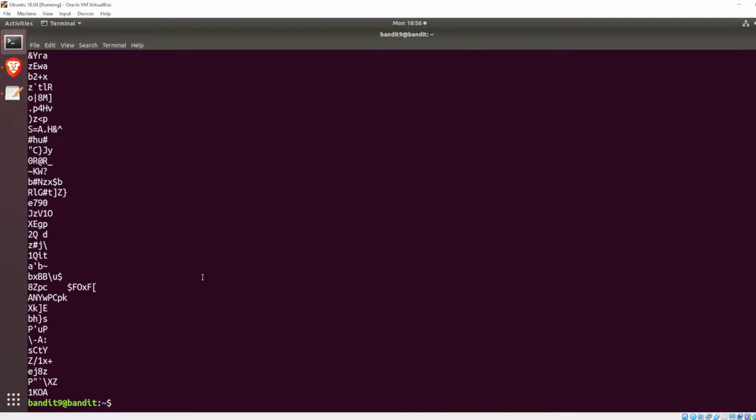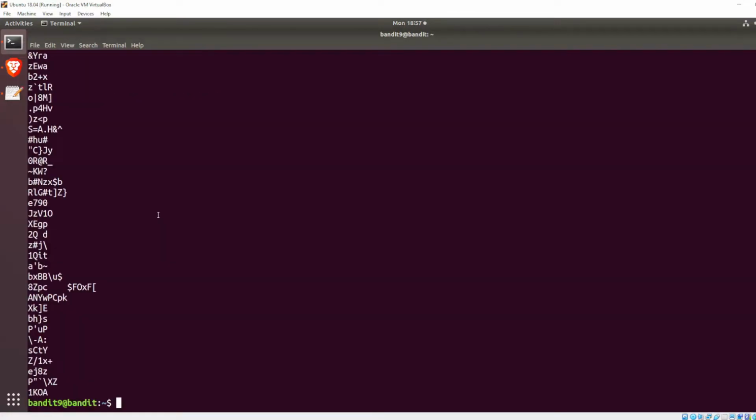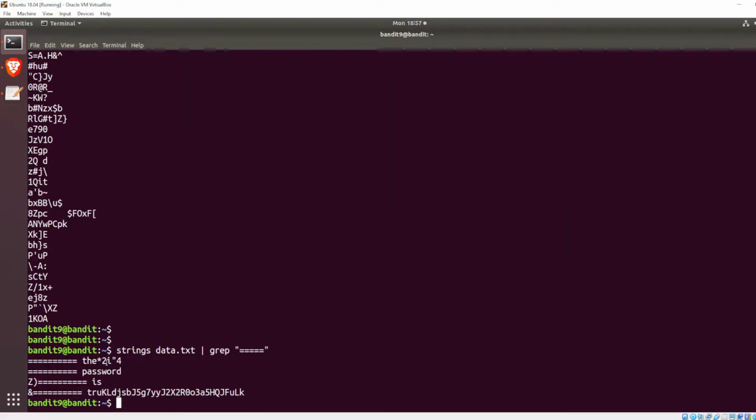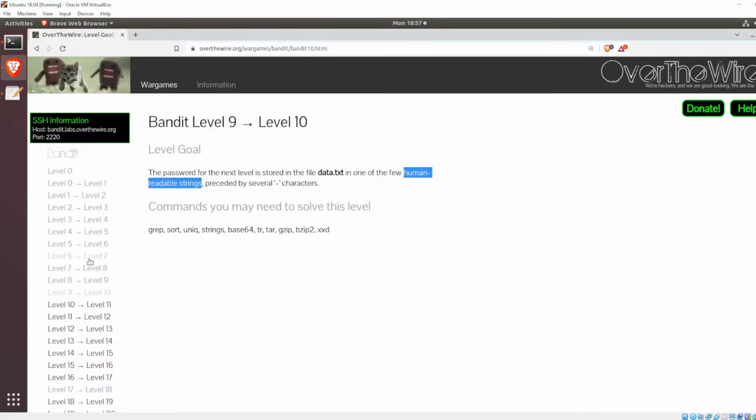And I get a bunch of stuff. And we can see here is the password because it's preceded by the equal sign that we got in the prompt. Another way I can do this is just pipe this into grep and then equals. And we get the password. Same as last time, copy it in, add it to our credential file for easy reference, and move on to the next level.